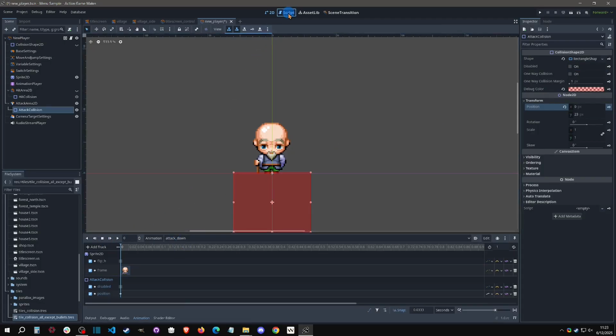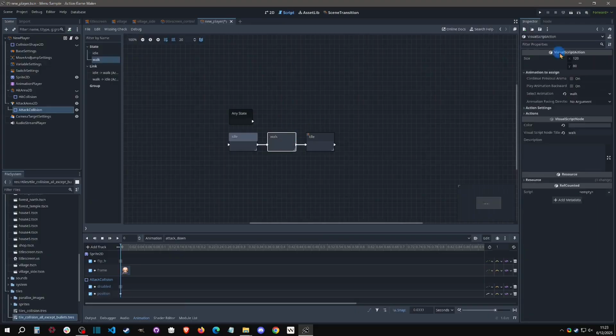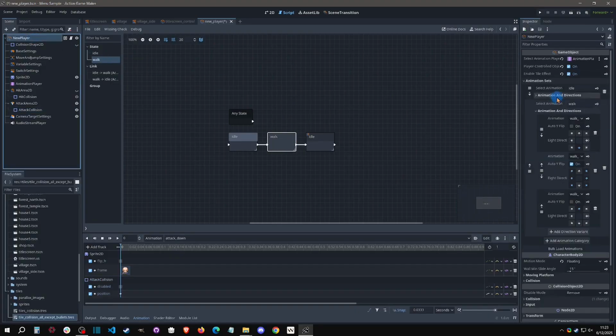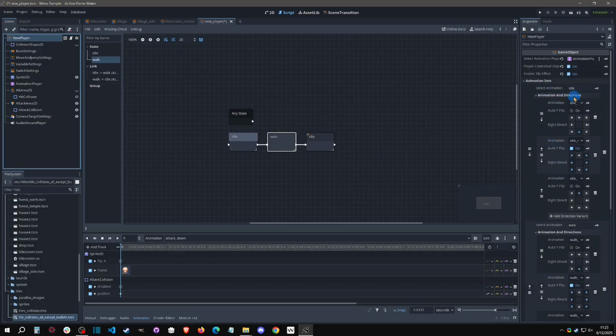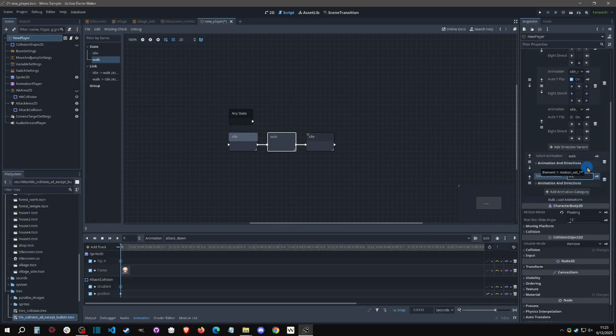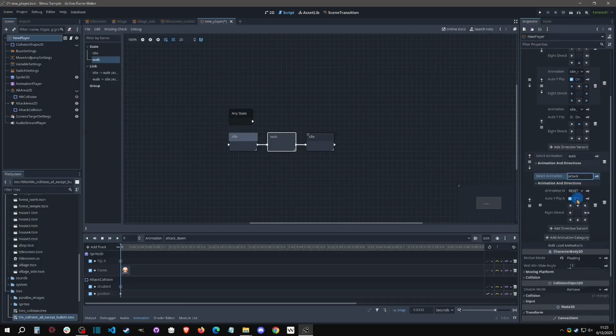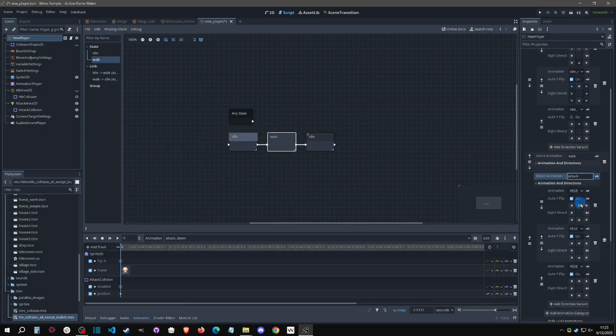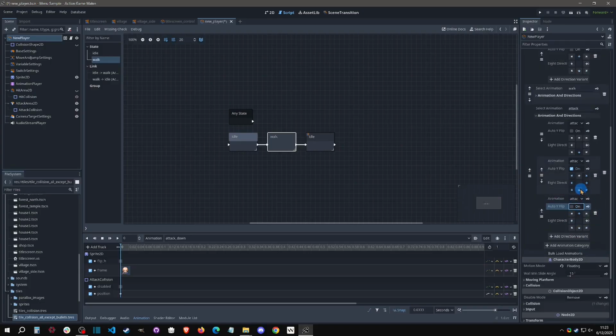So the one thing that I want to do now is I'm just going to make this walk be the actual attack, but I got to set it up first. So here we go. Let's go to animations directions for idle, animations directions for walk. So add another one. This one's called attack. And let's add our directions to it. Let's add attack down. Let's add attack right. And let's add attack up. All right. This should be set up.